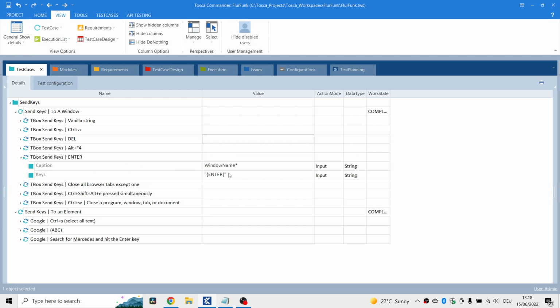If you want to send the enter key, it's very simple. It's just enter in quotes like that.